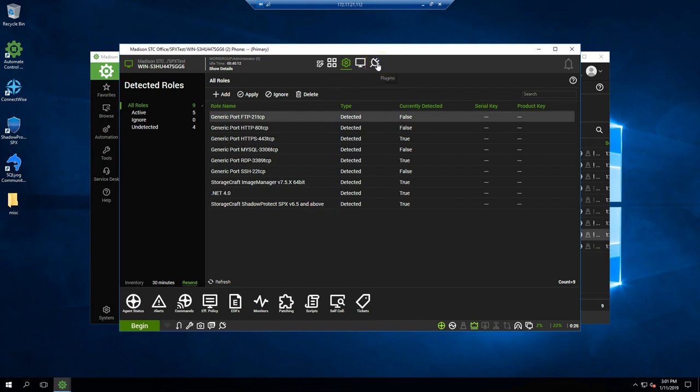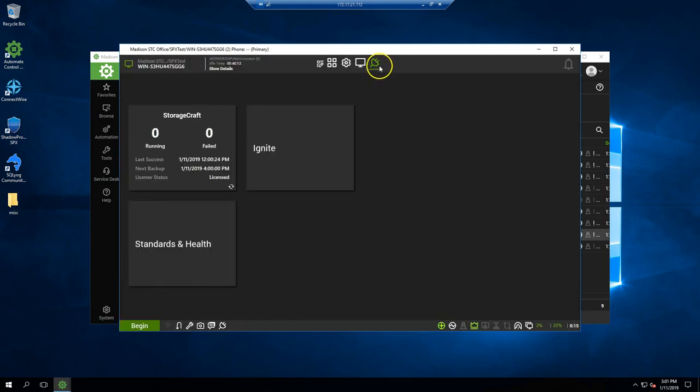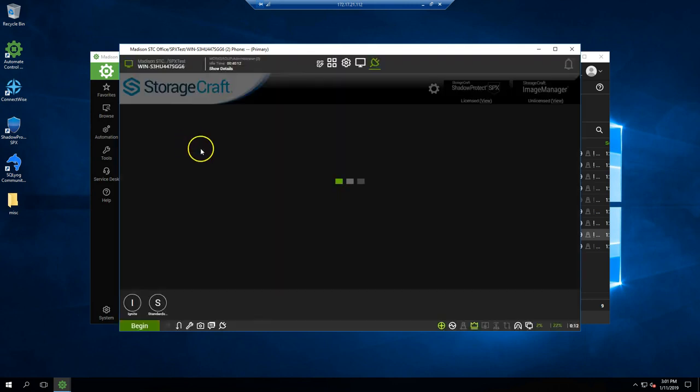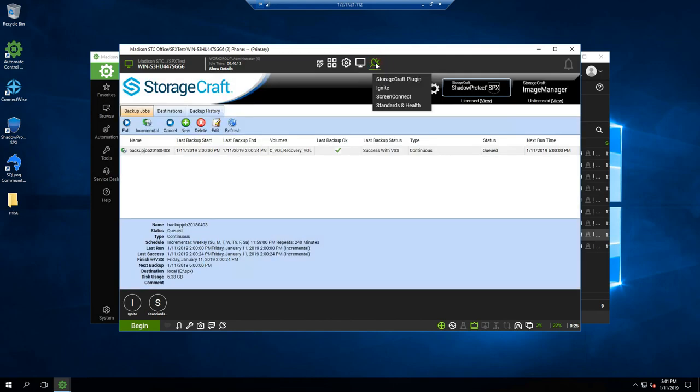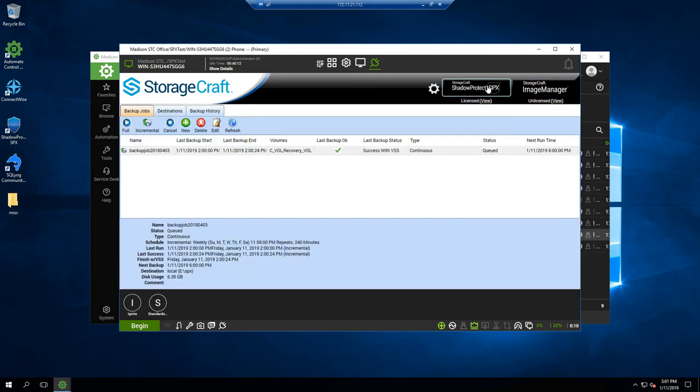And since the roles are detected, either we can right-click on the plugin icon and select StorageCraft Plugin, or if we click on the plug icon, we will see the StorageCraft tile here, and clicking into it, or right-clicking on this menu and selecting StorageCraft Plugin will bring us to the plugin pages for Shadow Protect SPX and Image Manager.